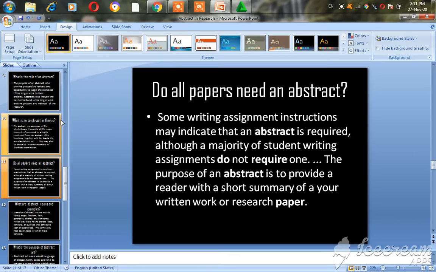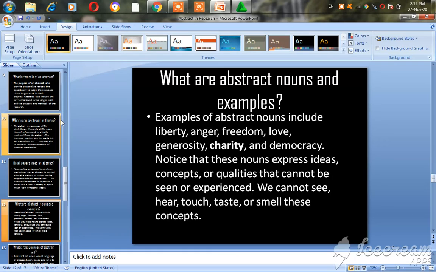Do all papers need an abstract? An abstract in a writing assignment's instructions may indicate that an abstract is required. Although the majority of student writing assignments do not require one, the purpose of an abstract is to provide the reader with a short summary of your written work such as a research paper.